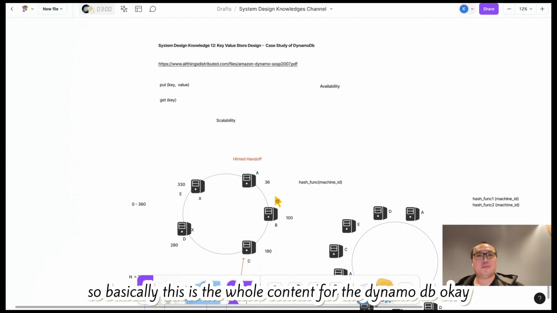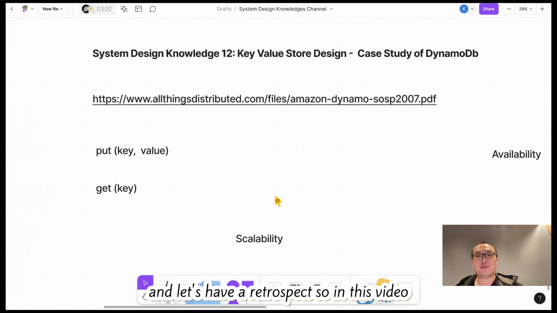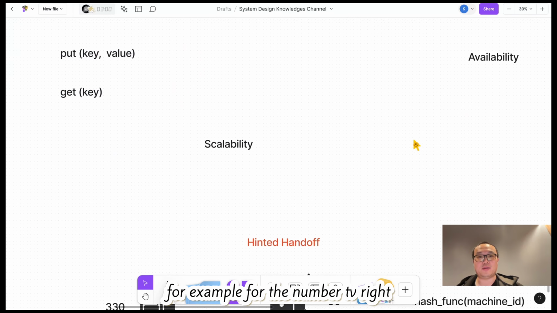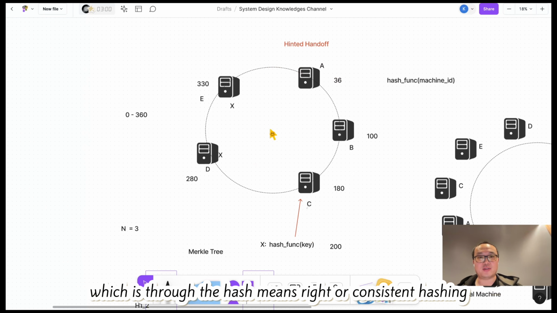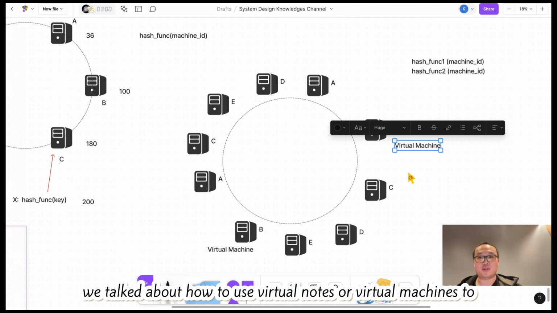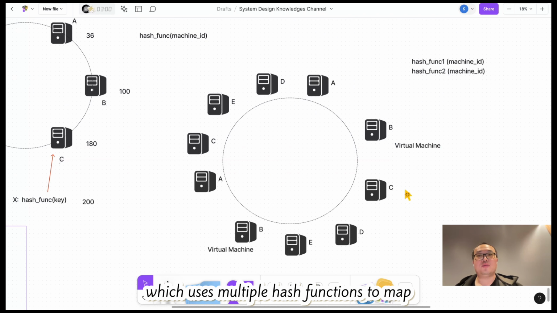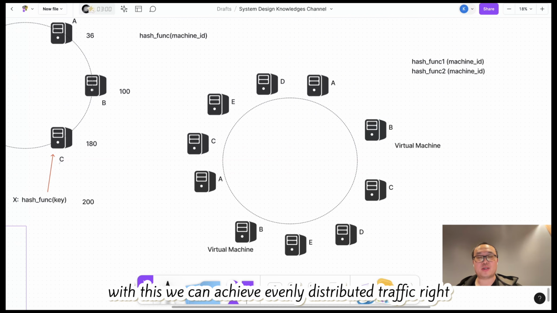Okay, cool. So basically this is the whole content for DynamoDB, and let's have a retrospect. In this video, we talked about the APIs for a typical key value store, for example DynamoDB. We also talked about how to achieve high scalability, which is through hash rings, or consistent hashing. And we also talked about how to use virtual nodes, which use multiple hash functions to map a single physical machine to multiple virtual machines. With this, we can achieve evenly distributed traffic.